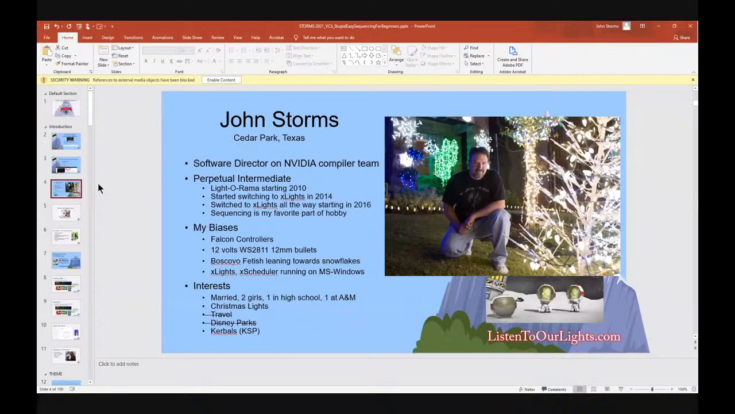I started off with Lightorama like most people, and sequencing is my favorite part of this hobby. Now, just to introduce you to my biases, I like Falcon controllers. I use 12-volt pixels. I have a Boscoyo fetish that leans heavily towards snowflakes. So Boscoyo is sponsoring the Christmas summit, and I am sponsoring Boscoyo. I like their snowflakes. It's good stuff. And I run xLights and I use xScheduler on Windows. I have a decent PC that I can run my show on, so I'm not running on FPP. I have an FPP that I play with, but I'm not running it.